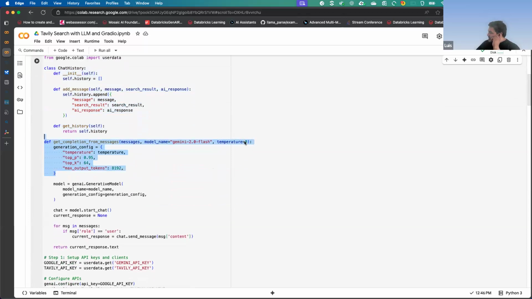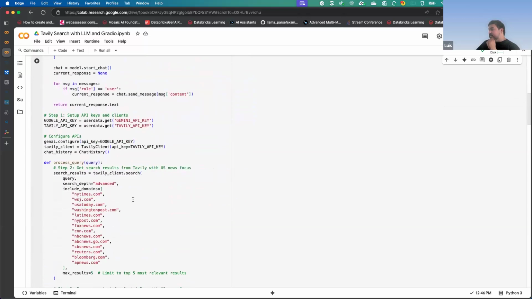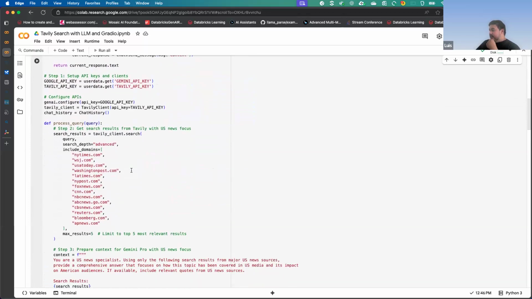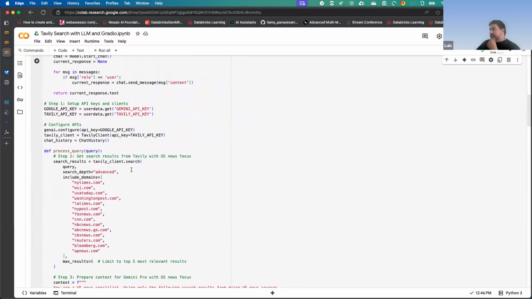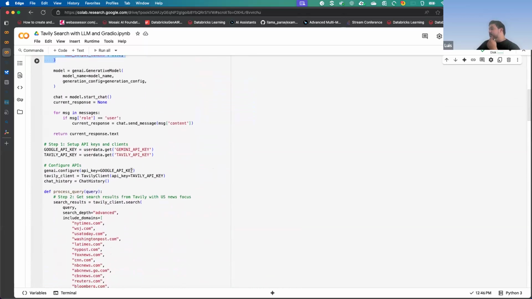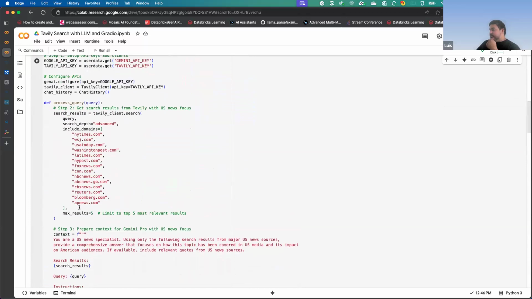I want the temperature to be 0. Don't be creative. Set up our API keys once you get this in. So this one, I believe I created last week, last class, because someone would ask a question if they wanted to grab anything from US news. So I can define the websites for the US news here.